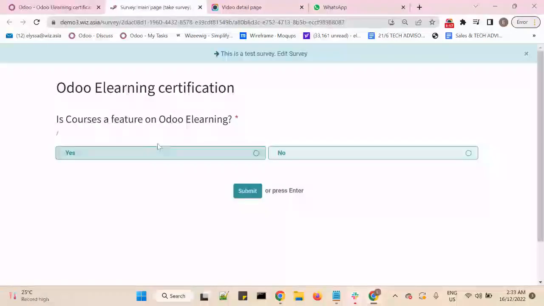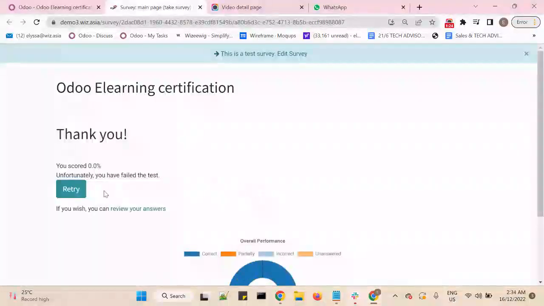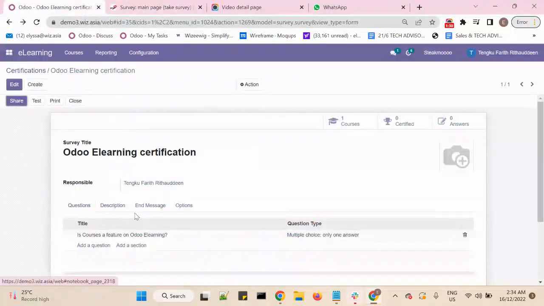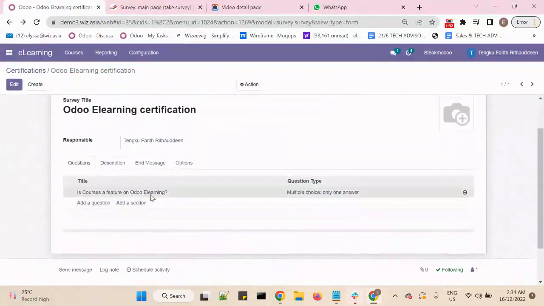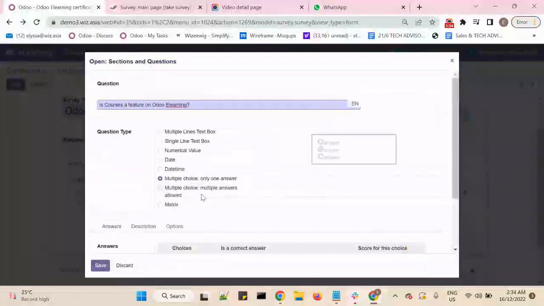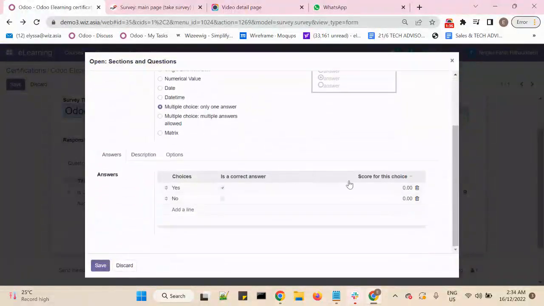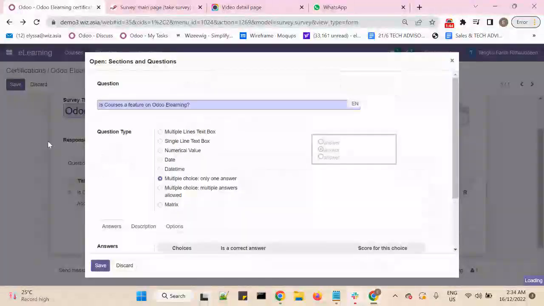So, is courses a feature on Odoo E-learning? The correct answer would be yes. Submit. Okay, it says you scored 0. Unfortunately, you have failed the test. We forgot to change the scoring. So let's go back to the answers and change the score. I'm going to change it to 100 and save it.